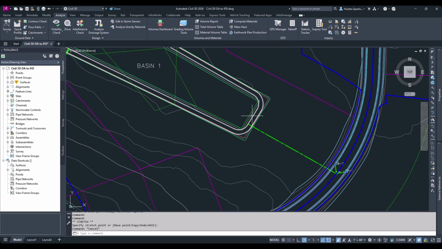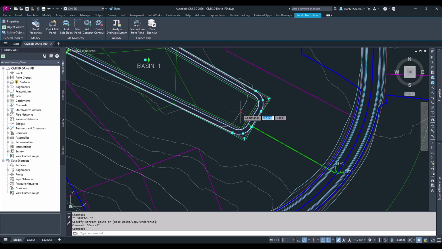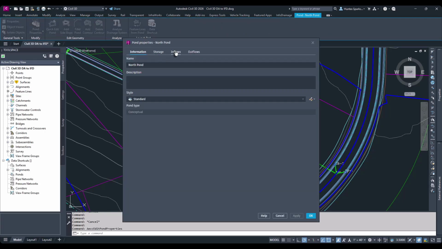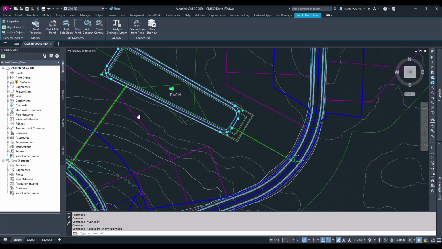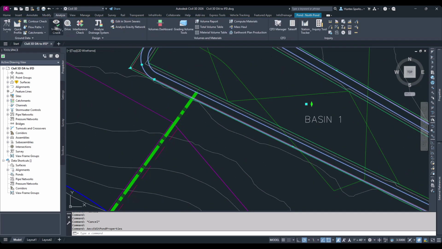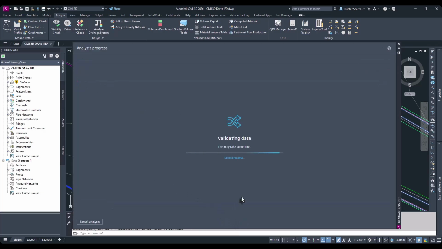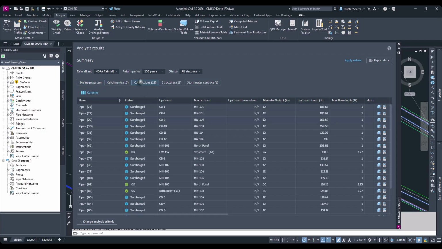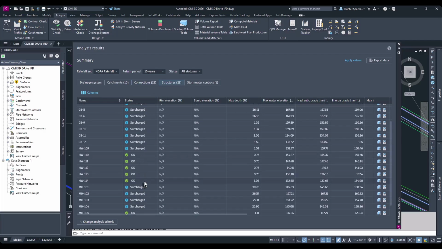And since our pond was a little bit on the larger side, maybe we want to bring this in just a little bit. And then we can go to our pond and ensure that those connections still have our two connections. And now we can go ahead and rerun our analysis. And now if we switch back over to the connections, we can see we have some that are no longer surcharging, most likely the ones that we changed. Some of the structures are okay based on the changes that we made.